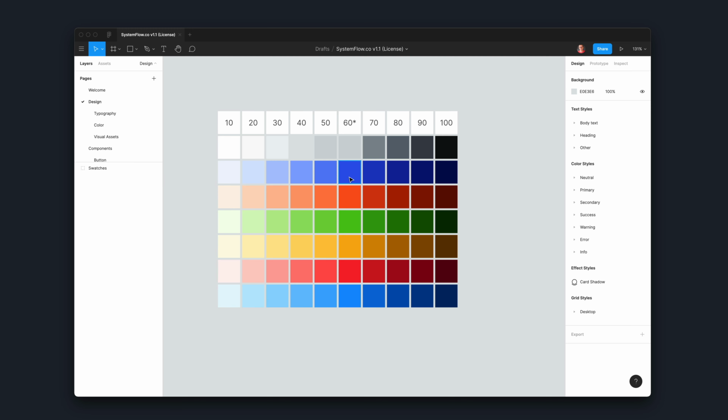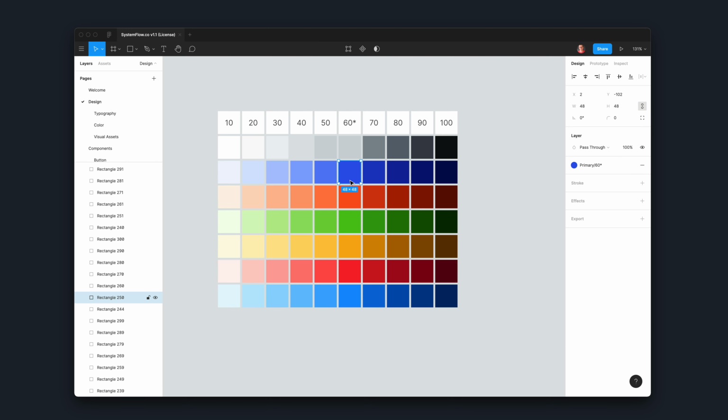This is the primary 60 color in here, and if you select it and go to the right hand side in the design, you have a swatch selected. That's primary 60, the same name, and you can edit this swatch. So if you click on the little icon for the swatch, you can change that to be, let's say, secondary 30 and stuff like this. You have all the colors set as swatches.